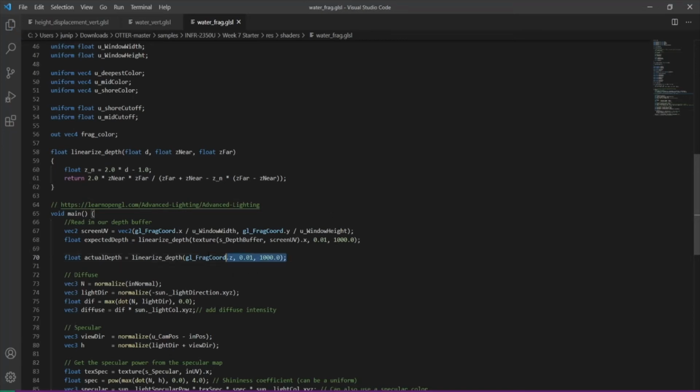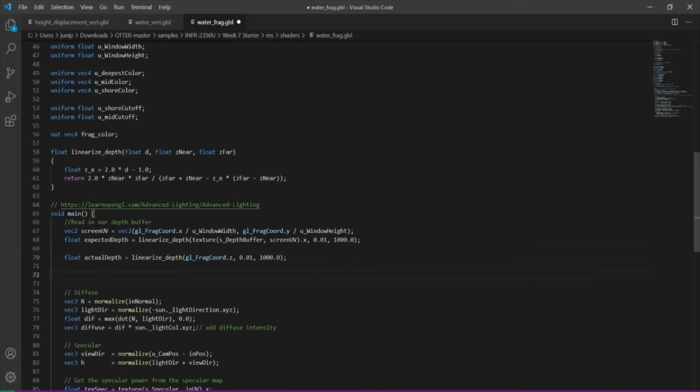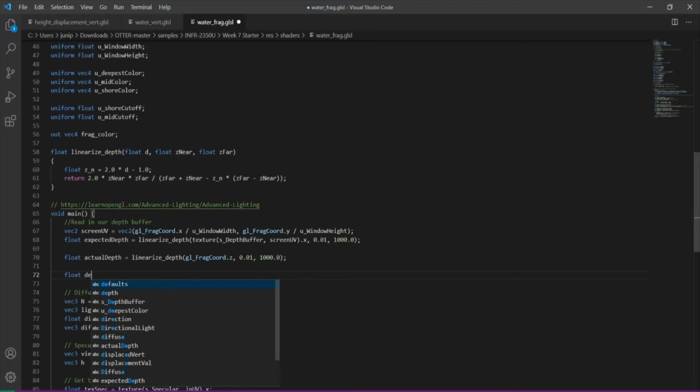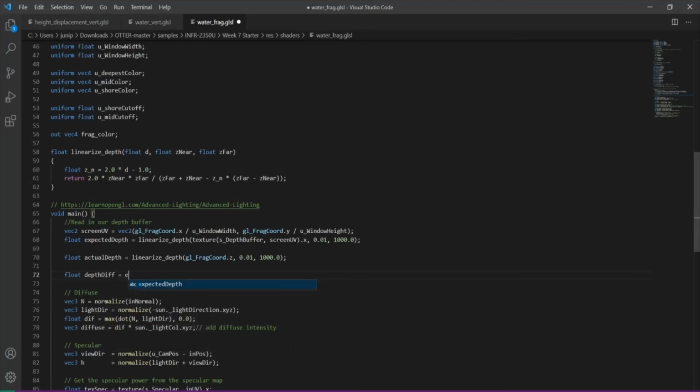This actually won't look that impressive, because it doesn't change what the water looks like. It'll just look flat, basically. So we're not going to display that one. But what we are going to display is the float depth difference.